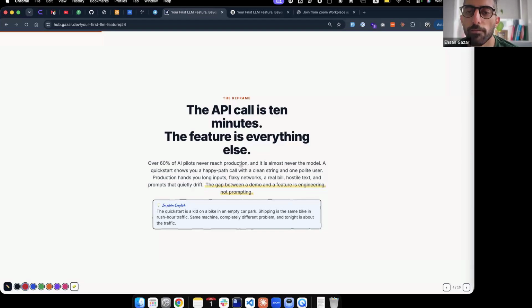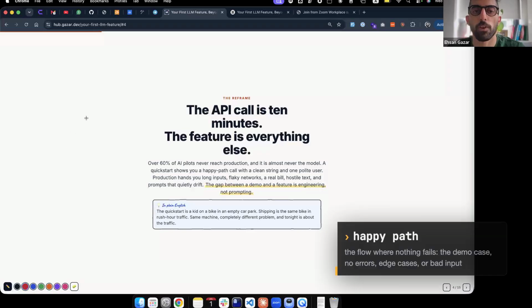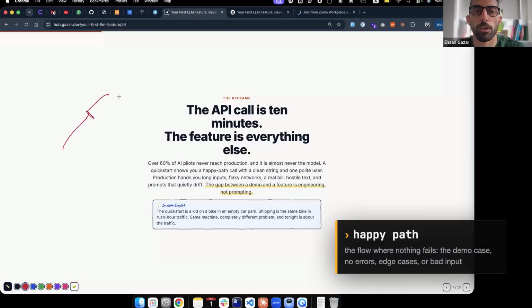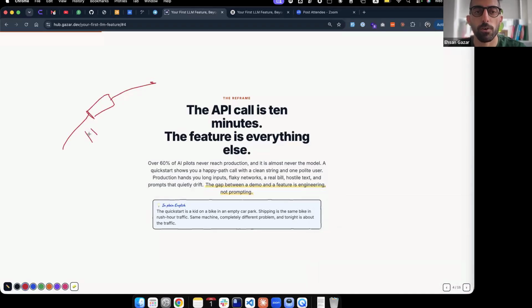The feature is everything else. If the API gets to production, you can easily make sure this flow is working, and then I get to production. So that's good. This is the happy path, right? The happy path is easy. We can easily deploy it as well, and there's nothing wrong with that.